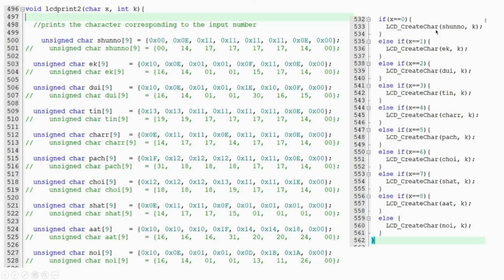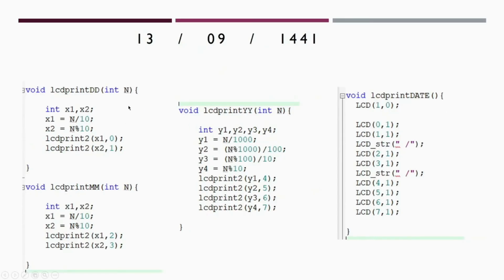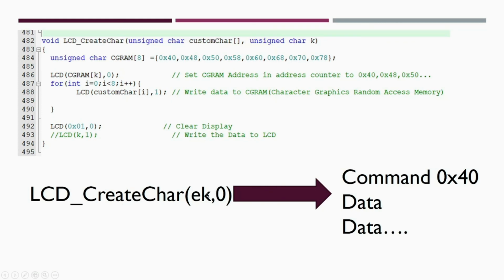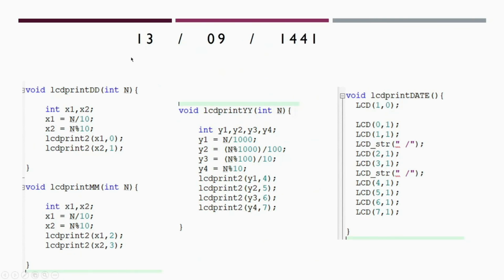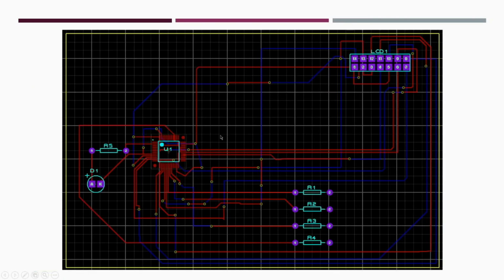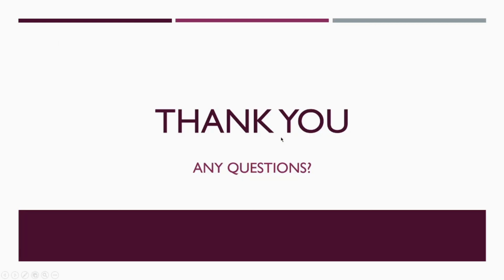We know that LCD pin 2, according to the number its input, will send to the create char. For example, if 3 is sent to the LCD pin 2, then we get 3,1. That means it will tell LCD create char to print 3 and the corresponding CGRAM address will be 1, and thus we can print the entire date. Lastly, this is our PCB, and I will now show you the demonstration. Thank you.